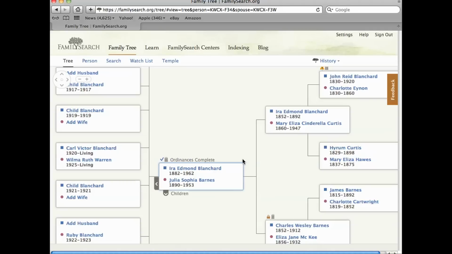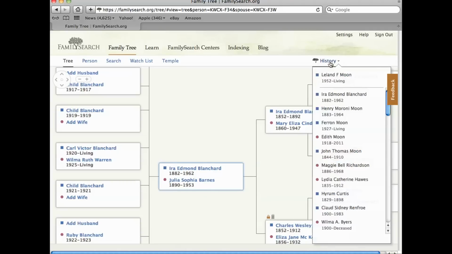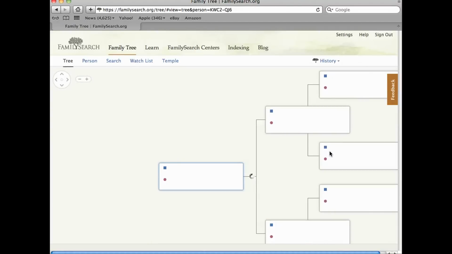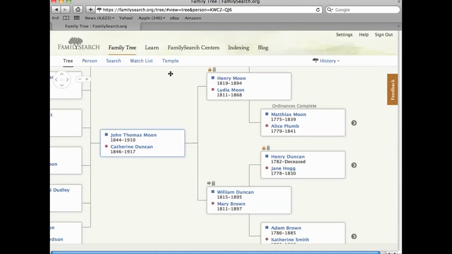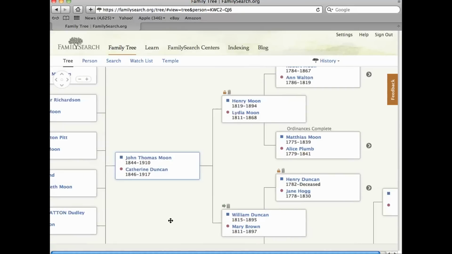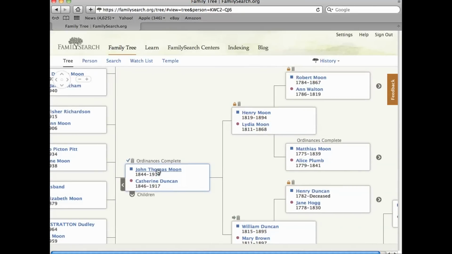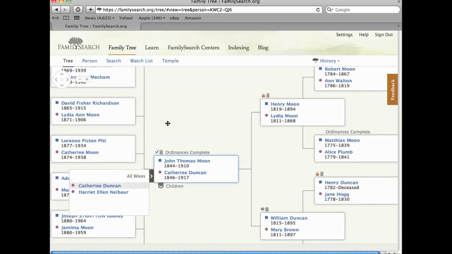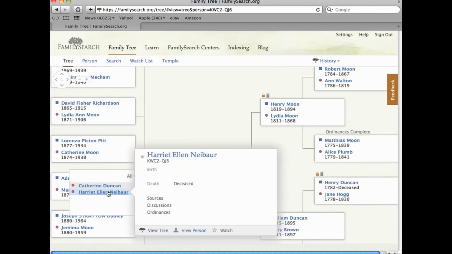Now, let's go to History for a minute. And let's go to John Thomas Moon. Let's put him in the main position. And I want to expand outward here to show some things. When I mouse over him, I can see that he has more than one wife. In order to change wives, I would go to this wife and view tree.